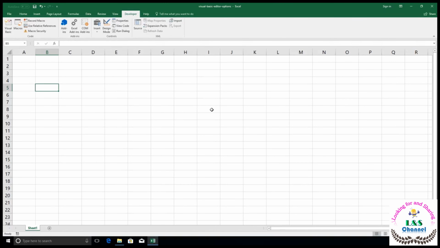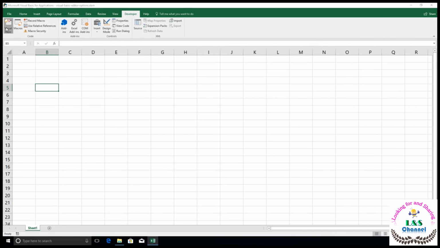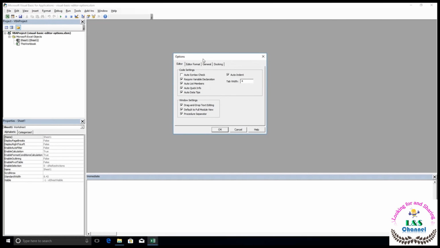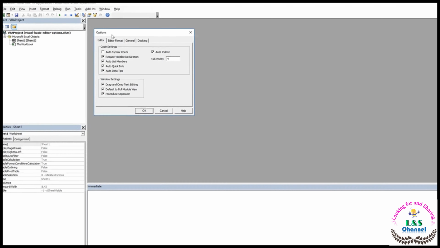In this lesson, we'll take a look at some of the ways that we can configure how the Visual Basic Editor works. So on my Developer tab, I'm going to click my Visual Basic icon to launch us into the VBE. And up here on the top menu, there is a Tools dropdown that offers an Options setting. So let's click into that. And that's going to bring up a new dialog box, a pop-up box called Options.